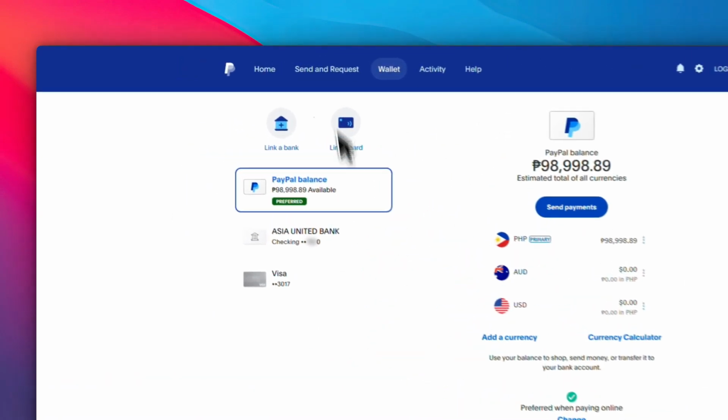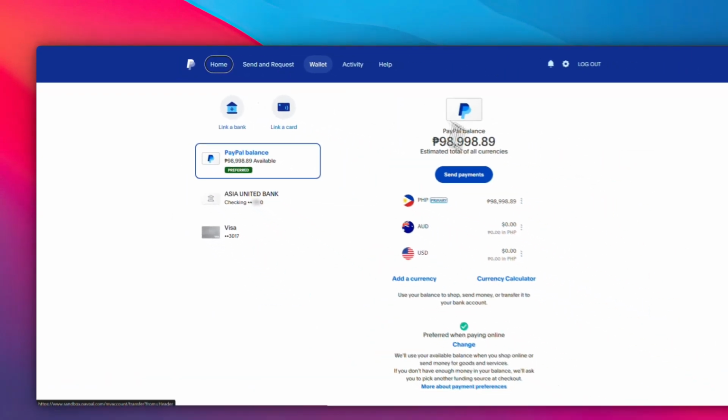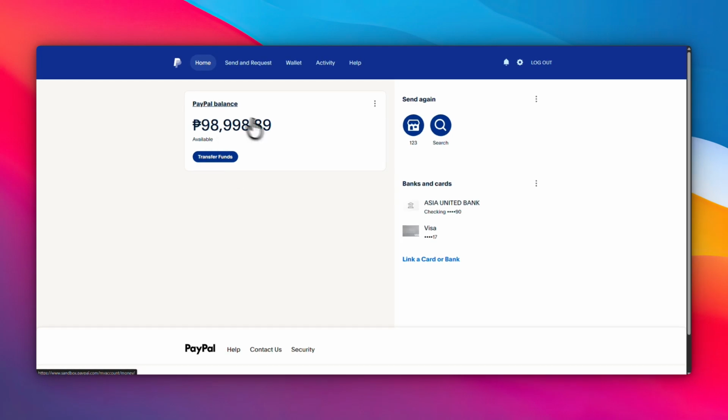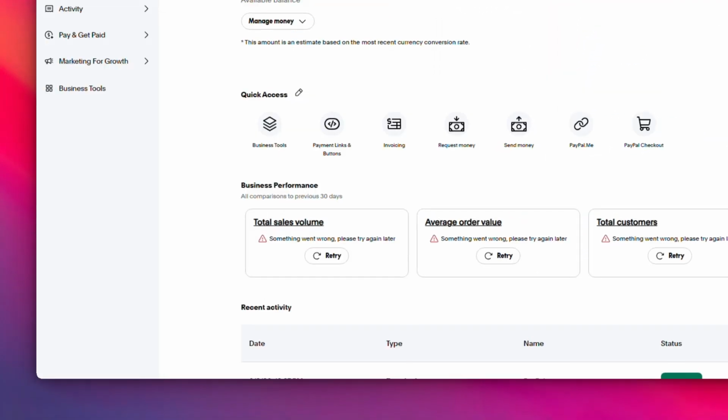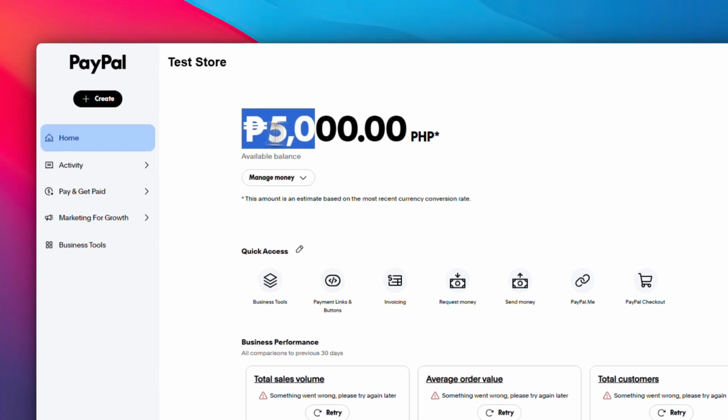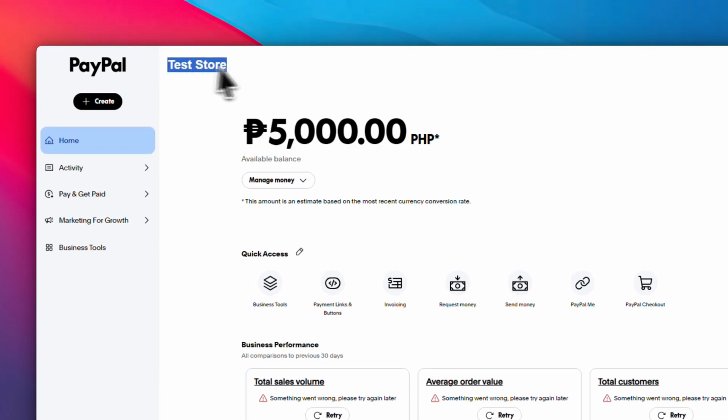If your goal is just to quickly check how much money is in your PayPal account, logging in and looking at the main screen is usually enough. But if you want a broader overview, especially in a personal account, the wallet area is the best place to look, and that's really all there is to it.